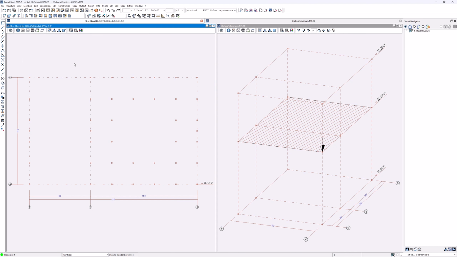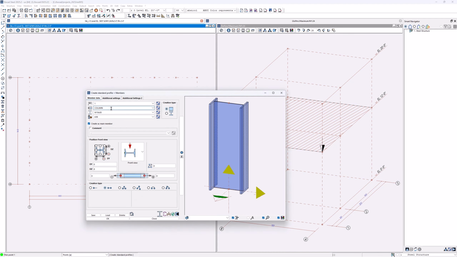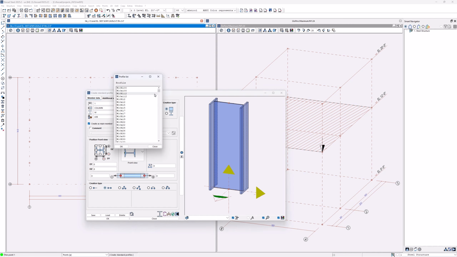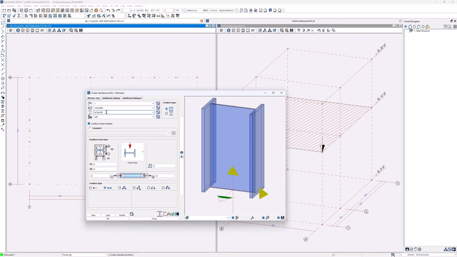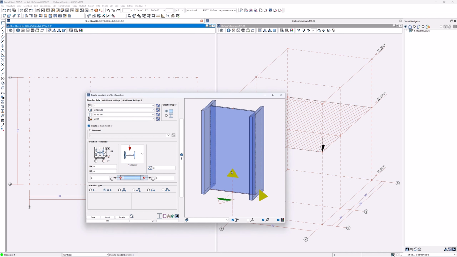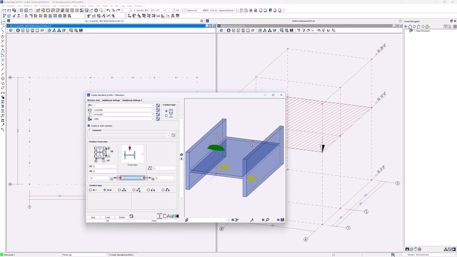Member, create profile, right click to call up the setting box. First of all, the columns, what do we have? If we know what we need, then it's fine, you can just type it in. If you're not 100% sure, just click on the icon box. But in this case, I'll just type it in. Change the steel grade if you want to. And this member will be created, perhaps can change the preview, between a start and an endpoint.